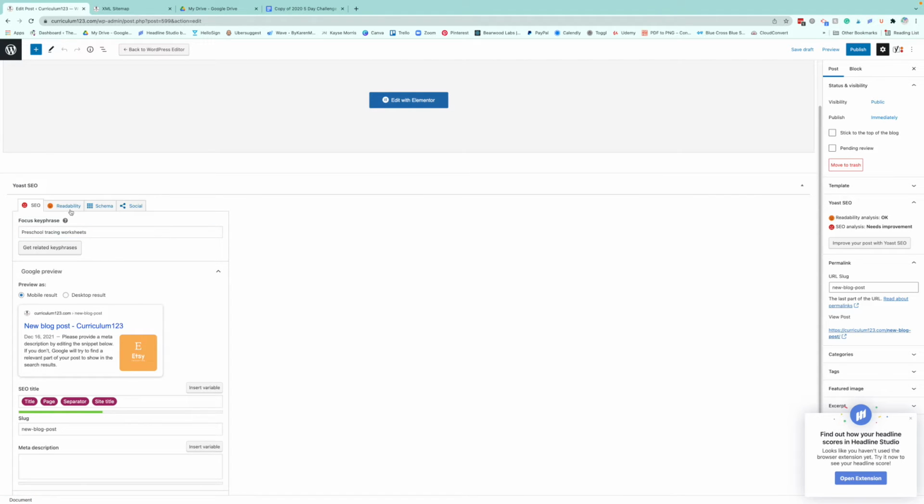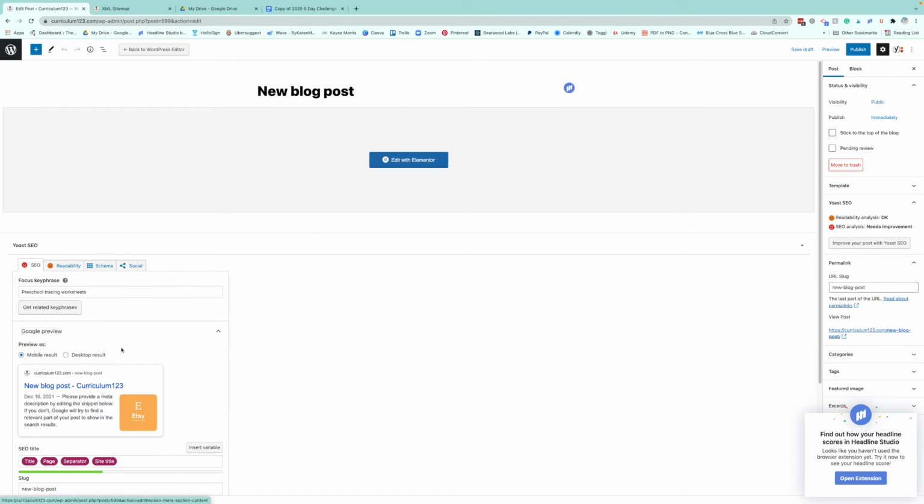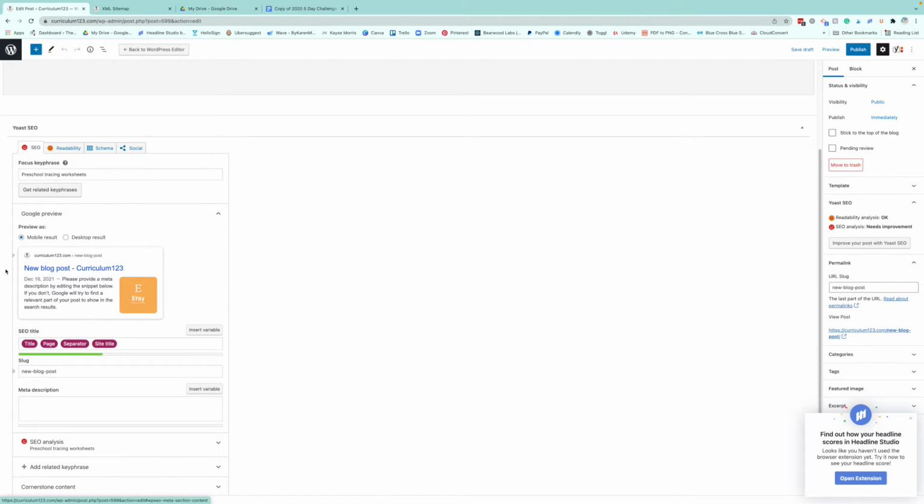And then this tab will tell you how you're doing with readability. Is it accessible for most people? Is it not? What could you change to make it better? I've never used these. And then this shows you what it looks like when it's in a search.